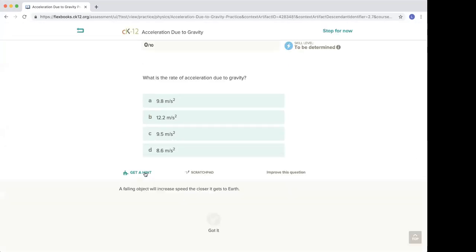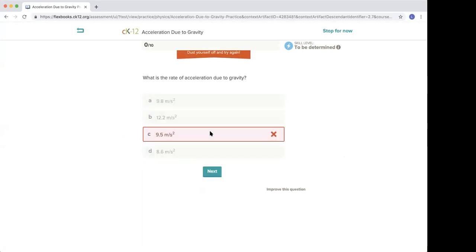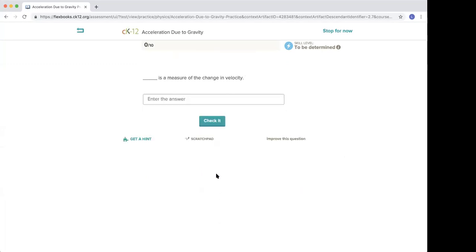Getting a hint: a falling object will increase speed the closer it gets to Earth. Again, there's usually a variety of hints. I can say, all right, got it, and close out of that hint. And I'm going to answer another question. Unfortunately, incorrectly, but we still give positive messages. Dust yourself off and try again. So I'm going to go next. Plot spoiler, I'm going to get this one wrong.